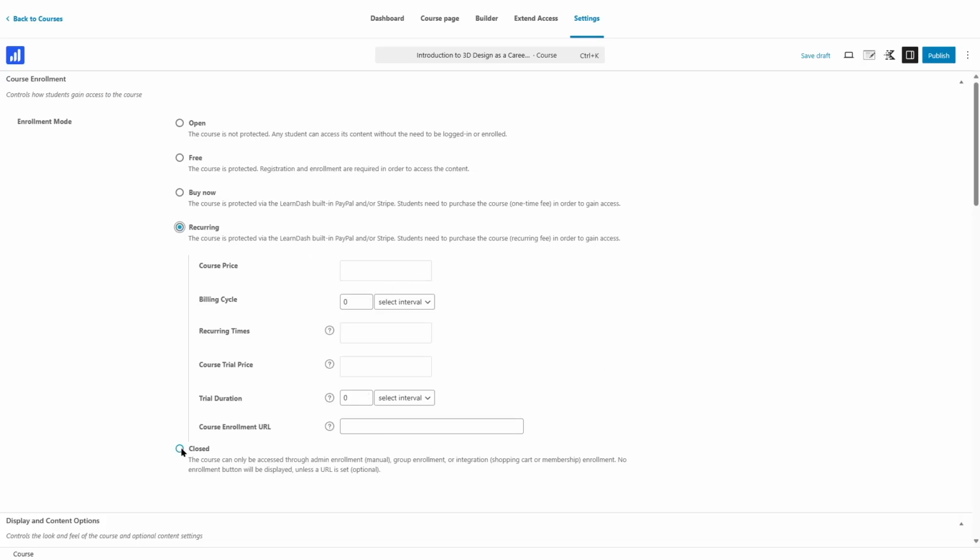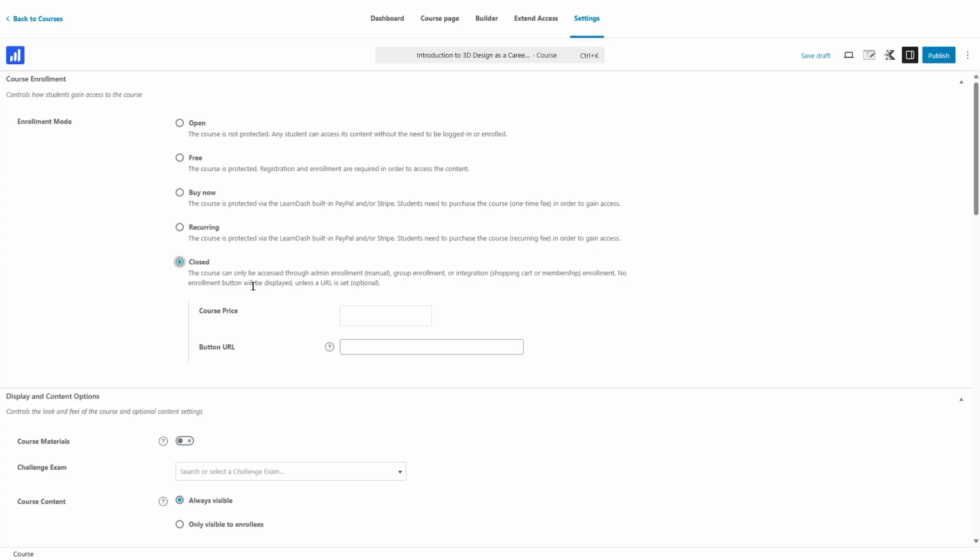And finally, you can select closed. In this case, the students will be enrolled only through admin enrollment or integration through shopping cart or membership, etc. If you're using WooCommerce, this might be the way to go. First, you choose closed, and then you go to WooCommerce, create a product, and then view that product on your course listing page. I'll show you how you can do that.